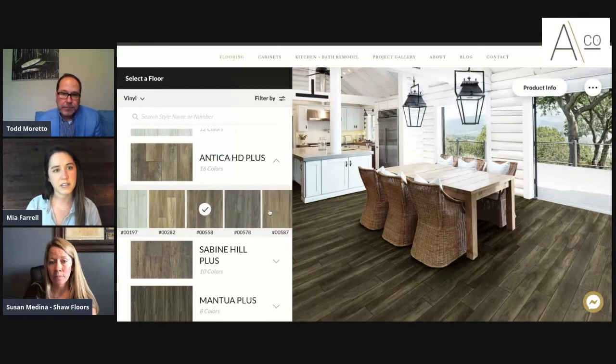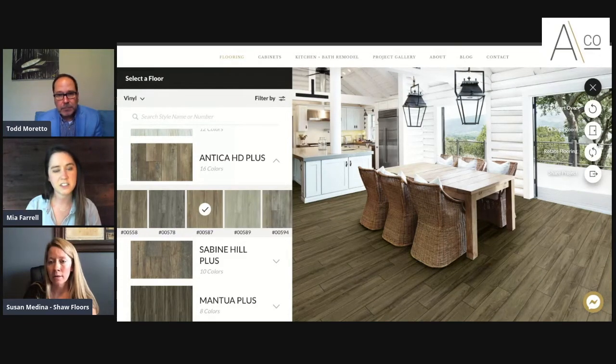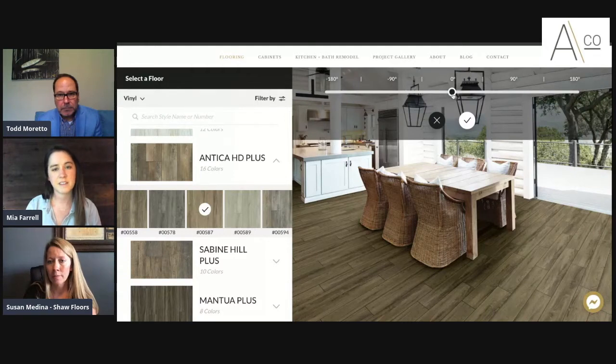So often you have the dining area right off the kitchen like that, and then you can say, okay, let's see how it looks. There it is. And again, click on the button to rotate the flooring. Love it.